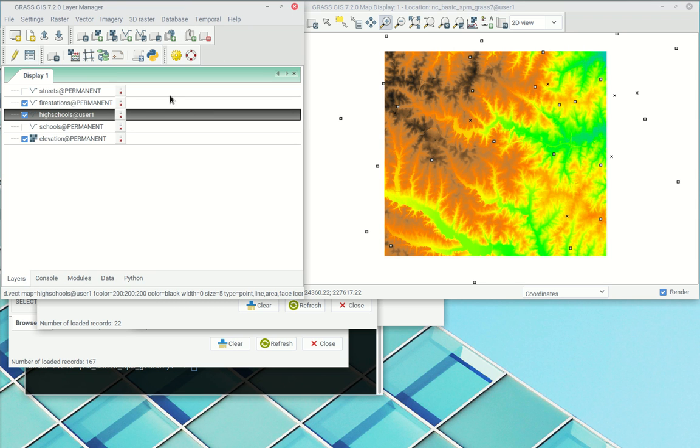Okay, so we're looking at this. We got fire stations. We're not dealing with them yet now. We've got streets that are invisible for the moment. We have schools that we made invisible, and we have just the high schools that we queried out.